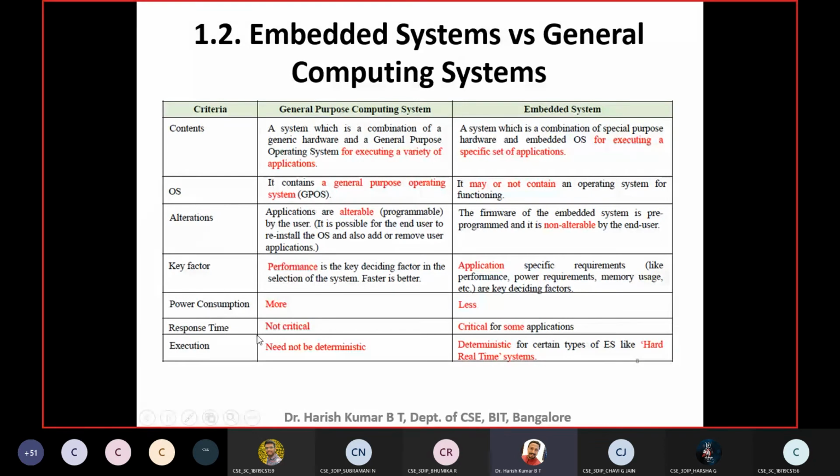And then the response time: not critical. Even if general purpose computing systems do not provide rigid response time constraints, it is okay, not a major issue. But for embedded systems, it is critical for some applications. As I mentioned, applications like the heart pacemaker, the insulin pump system, and the ABS auto braking system. For all these, the response time is critical. That means the response time must be properly attained. And execution need not be deterministic.